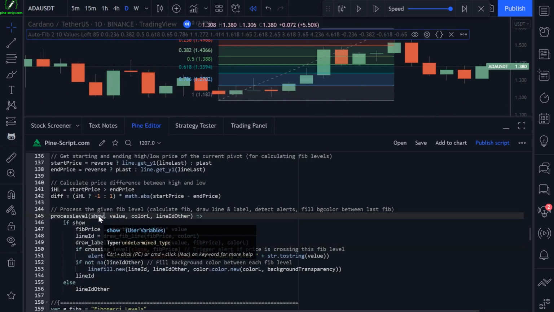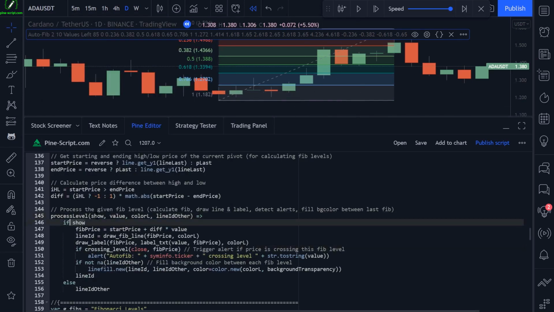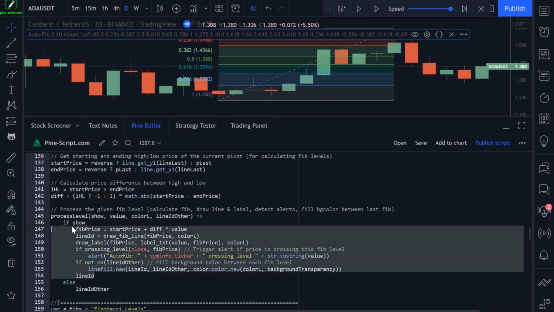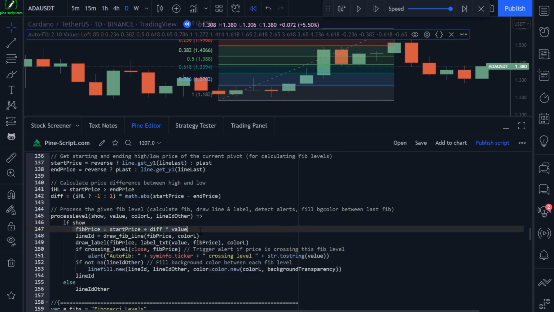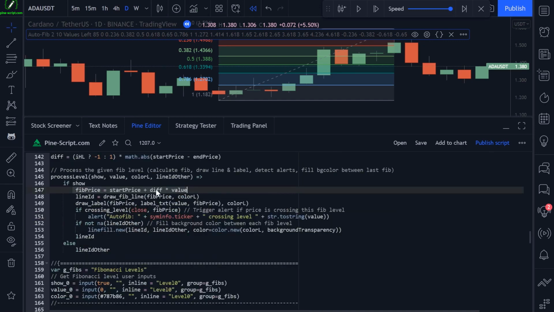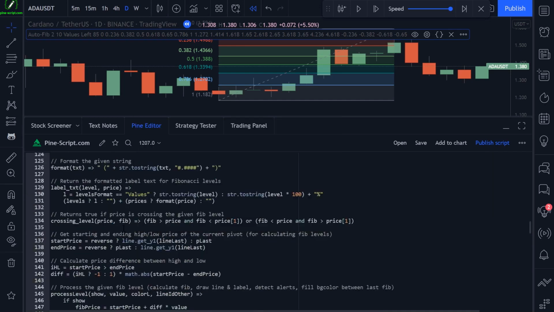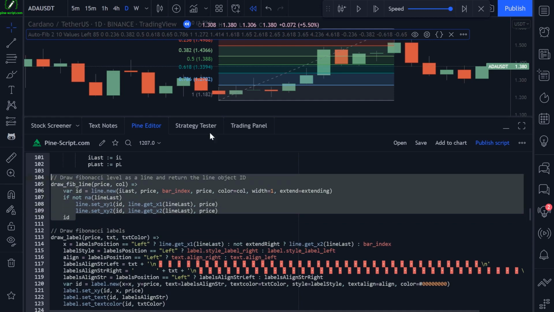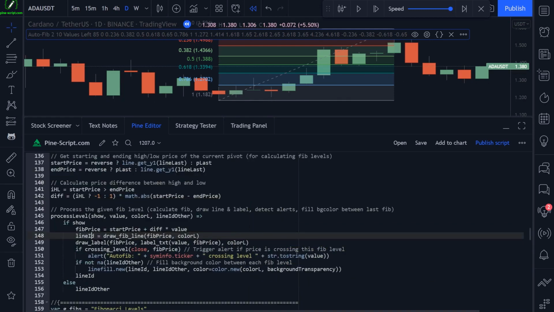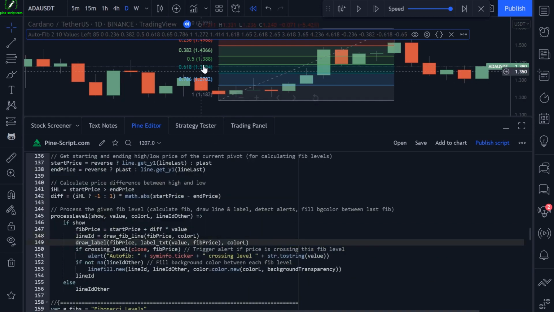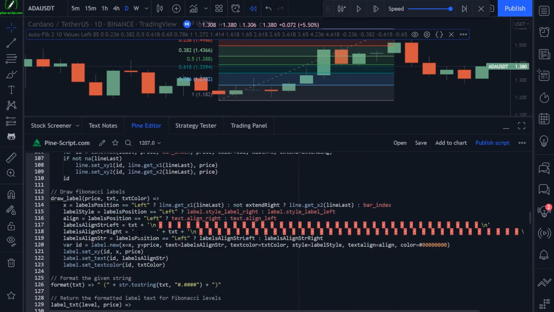That's what this parameter is for. So if show is true, then this code gets executed. We calculate our Fibonacci price using this mathematical formula here. Then we get our line ID by calling our draw fib line function from up here, which draws the line. Once we have our line ID, we can then draw our label. That draws the text label next to the Fibonacci line, and that's this function here.